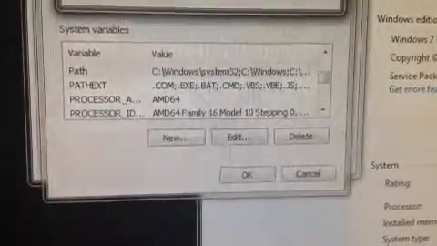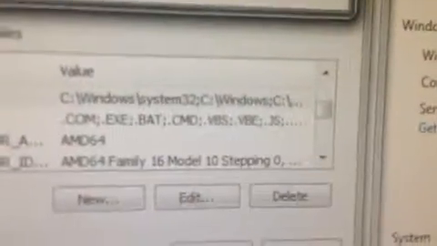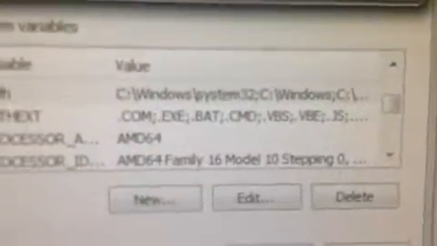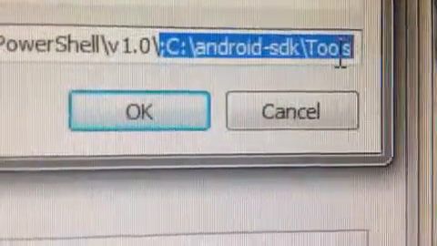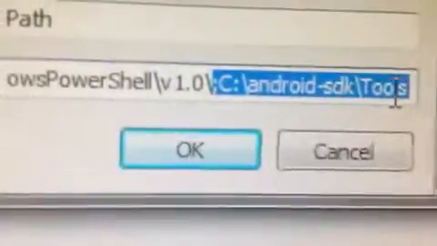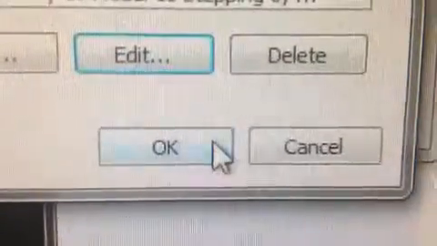Now, there's already stuff there, which is okay. You're going to want to add just this part. Where is that? There it is. Just that part to the end of that, and then click OK, and then click OK down here too. OK, and then OK. Exit that. Alright then.